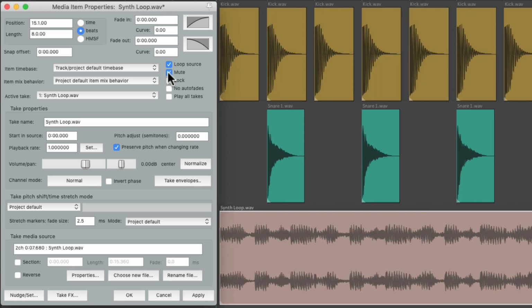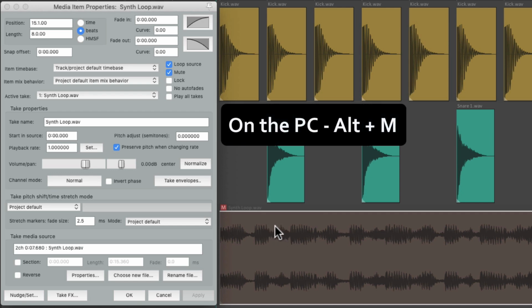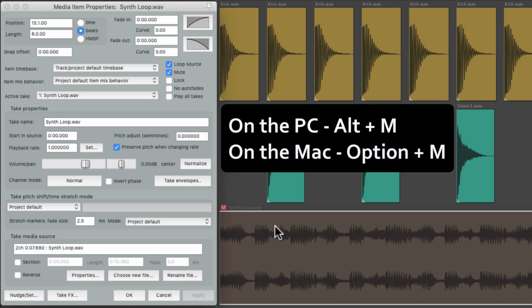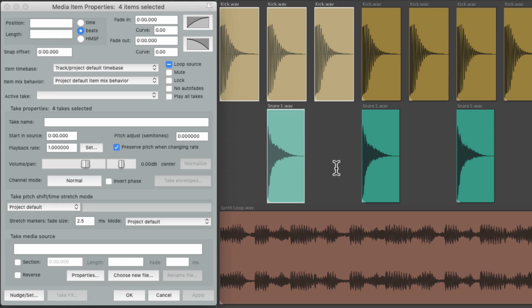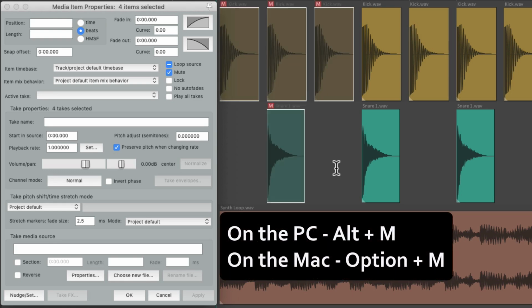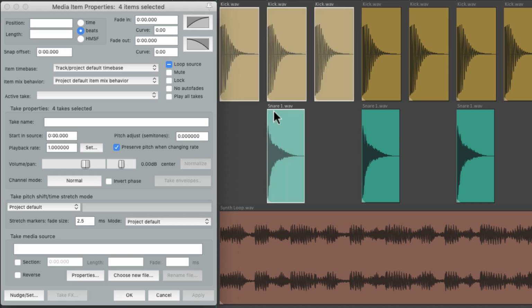Next, we have the mute button. Apply, and it mutes the item selected. Now, generally, there's a better way of muting and unmuting our items. Just select the item. On the PC, hit Alt-M, and on the Mac, hit Option-M to unmute or mute our items when they're selected. Just select the items and mute them or unmute them. But we also have a mute button on each item, which only shows up by default when it's muted. If it's unmuted, it doesn't.